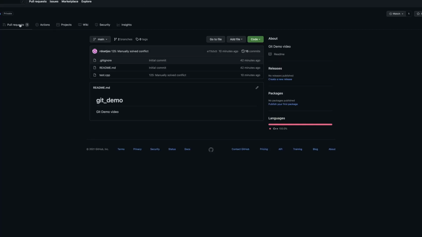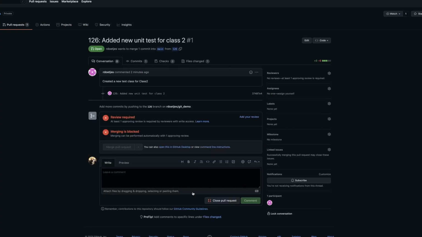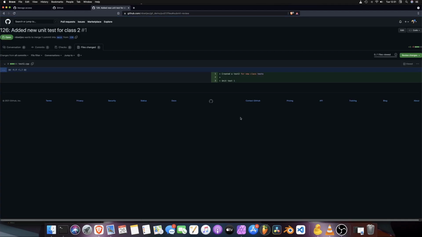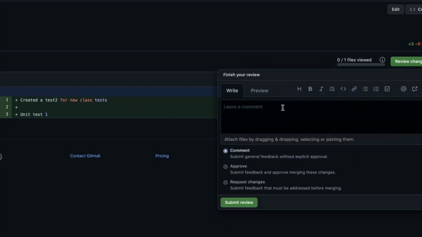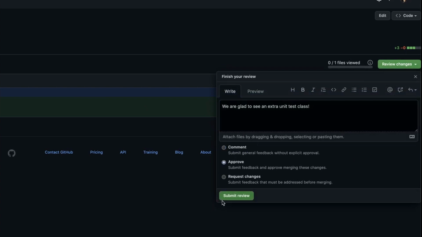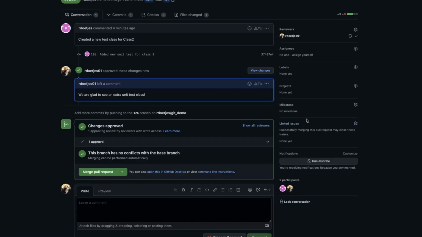I logged in as a reviewer and I click on pull requests. And there is the pull request. I click on it. You click on the add review and you review the changes. Yeah, this looks like very solid C++ code that will definitely compile. So I will approve this. You write a friendly confirmation message, you click on approve and submit the review. And then you can actually merge the request into the main branch.